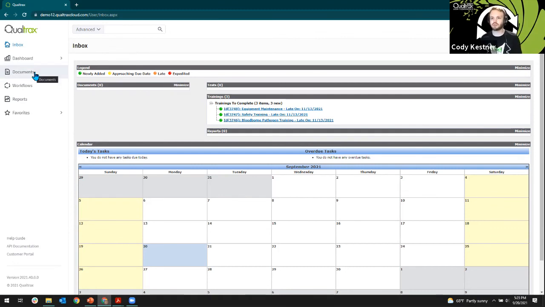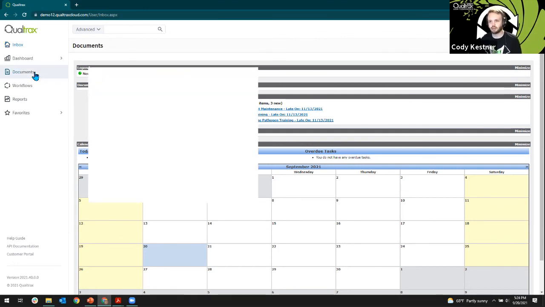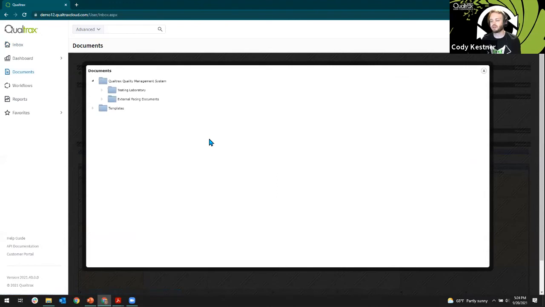First thing we're going to do is pull up our documents by clicking Documents on the left. We get a little pop-up panel that tells us all the documents that we can see. Sean is in the testing lab group. If we were to take a look at his user account, which we can't because he's not an admin, we would see that he's been assigned to a testing lab users group.